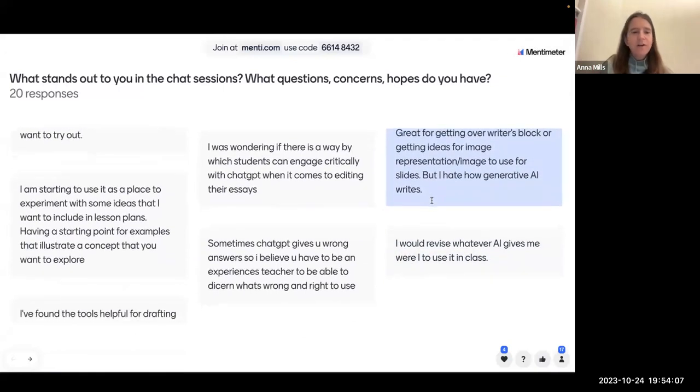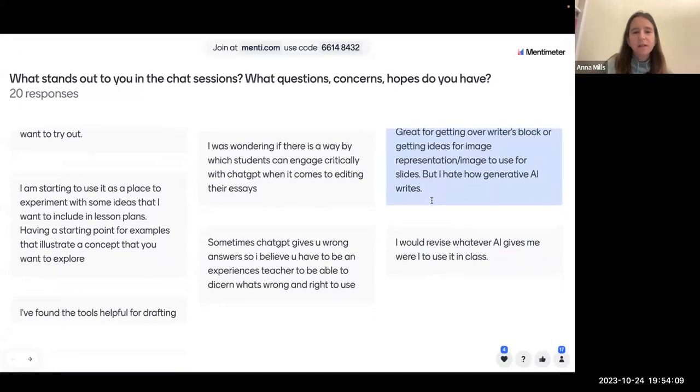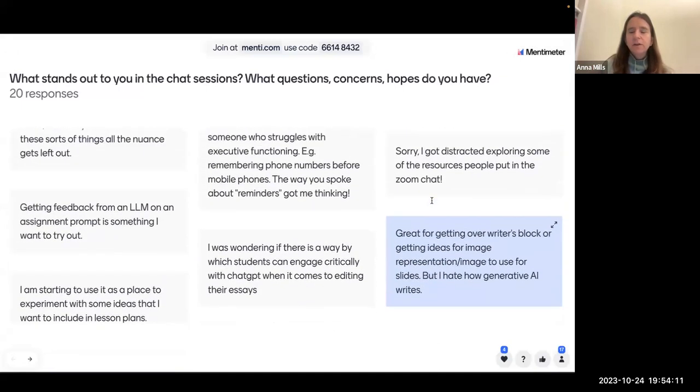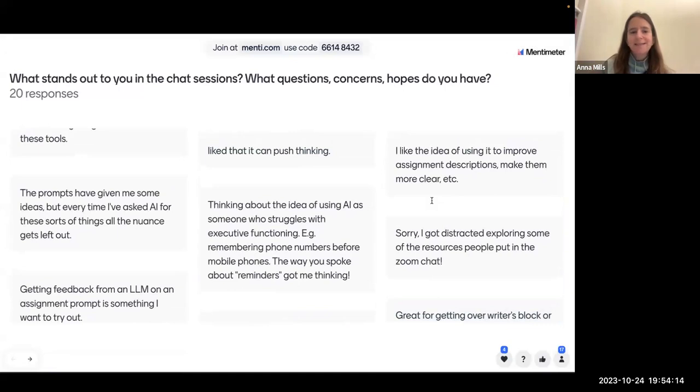Definitely, I would also revise whatever it gives me before I used it in class. Good for getting over writer's block. Yes, I just recommended it to my partner who's writing a novel and was really stuck. It was like, you might want to try this.